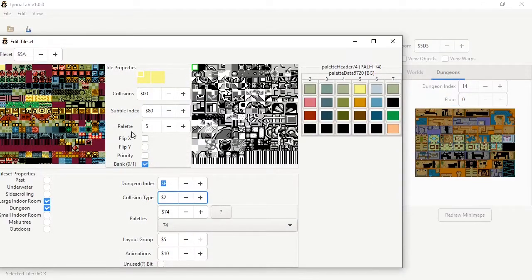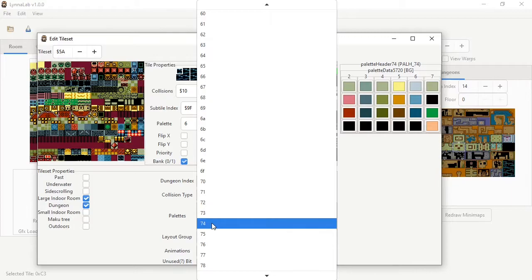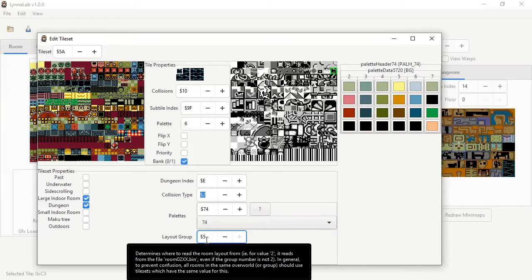And what that means is, in dungeons, certain tiles are holes, certain tiles are water, and etc. In the overworld, they're arranged differently, and in indoor rooms, which are not dungeons, they're arranged differently. So they all have different presets for collisions, and that's what this sets. These set what kind of collision preset is used. Palettes, we went over palettes earlier. Change that to change the palette. Layout group. Get to that in a second.